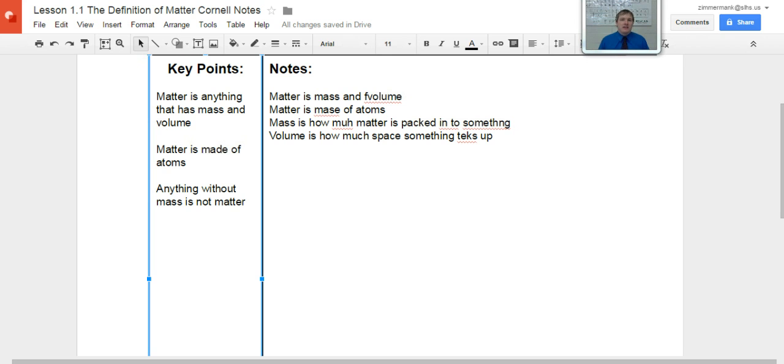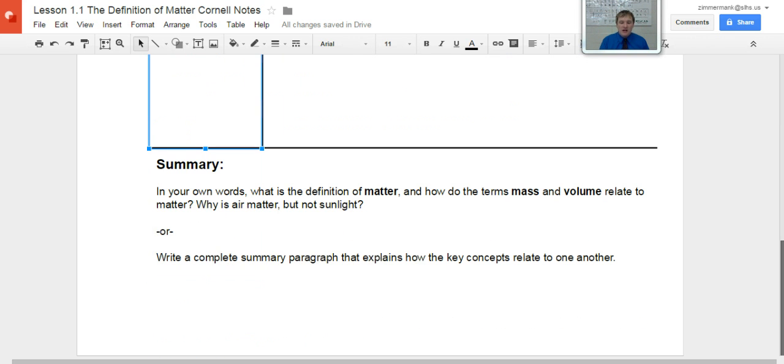The last step is proof that you actually understand the lesson, and that is at the very bottom of the Cornell Notes, the summary. The summary section of your Cornell Notes is where you're going to, in your own words, explain what you've just learned. There are two options for completing the summary. The first option is always specific to the lesson.